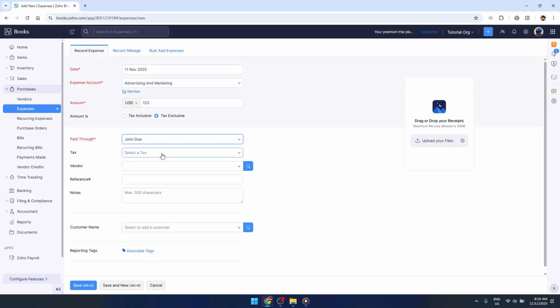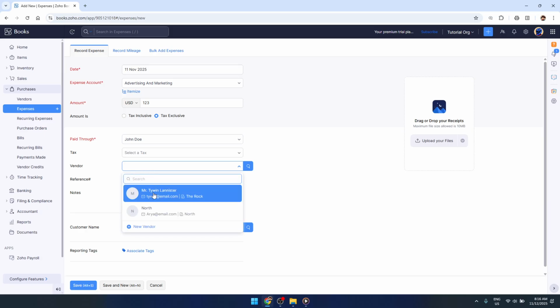A crucial element of your record is identifying the vendor. This is the individual or company you paid for the goods or services. Input their name in the vendor section, and if they're not already in your system, you can easily add a new vendor to keep your records comprehensive.